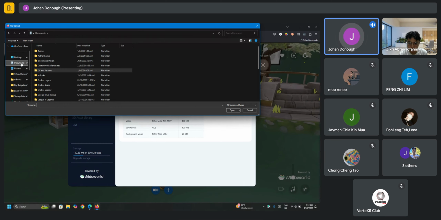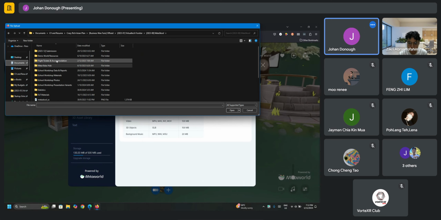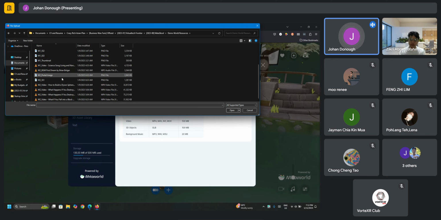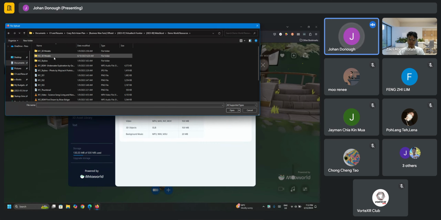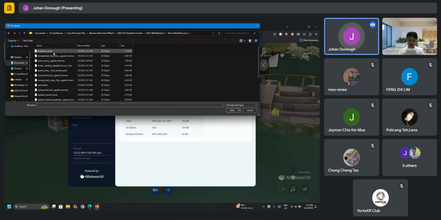So let's say you go to documents. Oh, wait. Yeah. So you can see, I already downloaded a bunch of demo world resources, right? I have 3D models, I have images, I have background music in an MP3. So I can just bring them in.